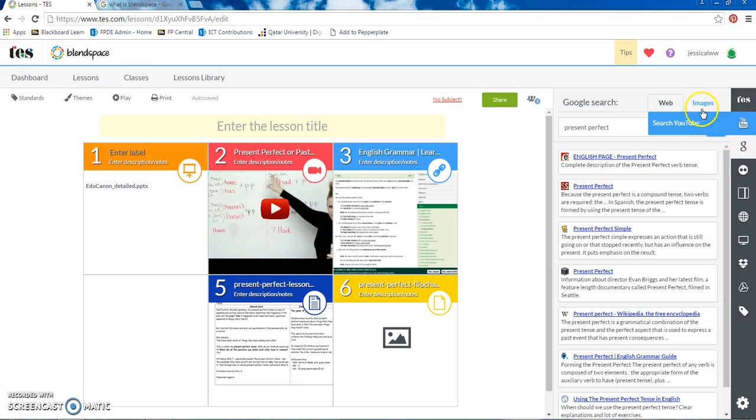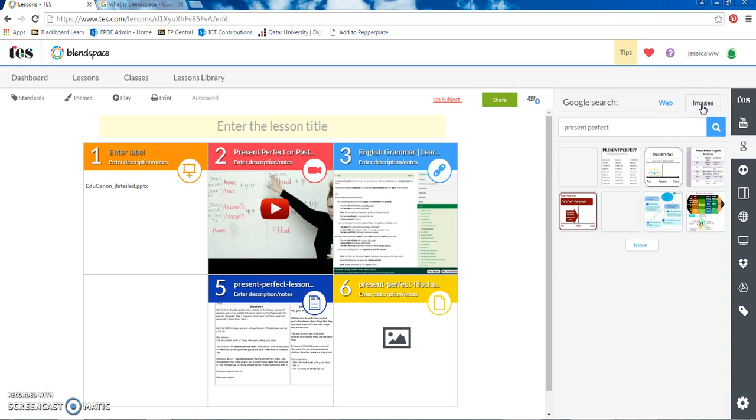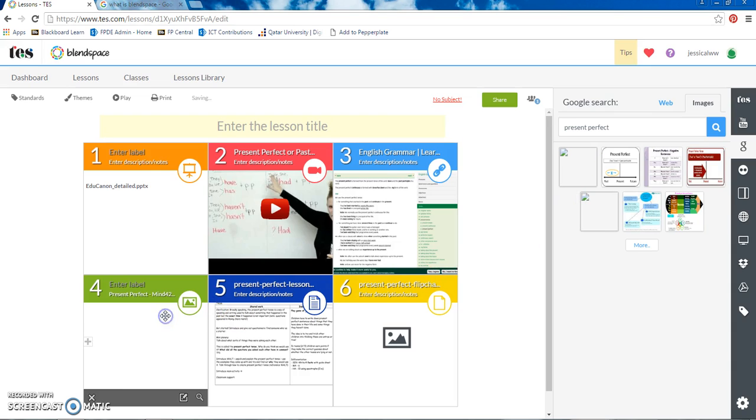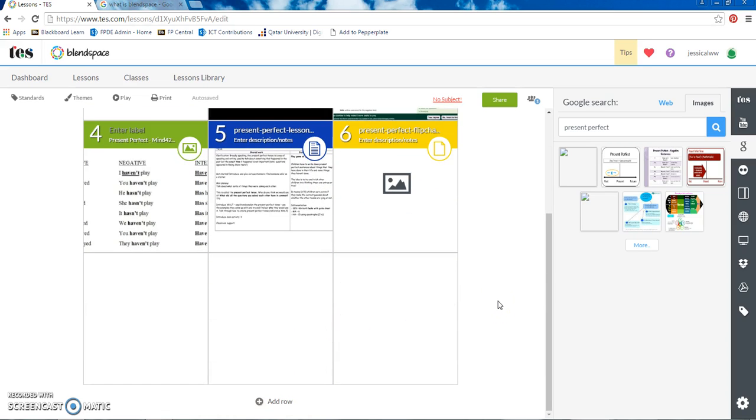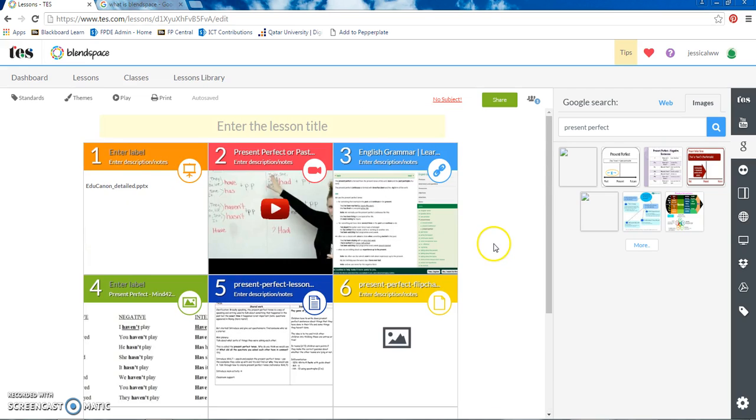So you can use that, or you can use Google Images for Present Perfect. I mean, you can have a chart. Put in a chart for your students to look at. Okay. As you can see, all of these are different colors because they're different types of resources. You can also add a row. You can add as many rows as you'd like to continue on adding materials.